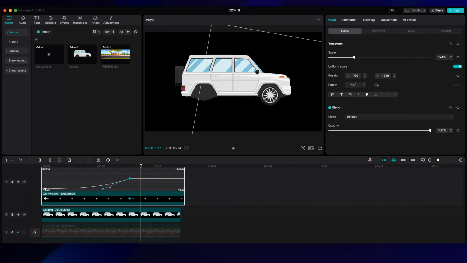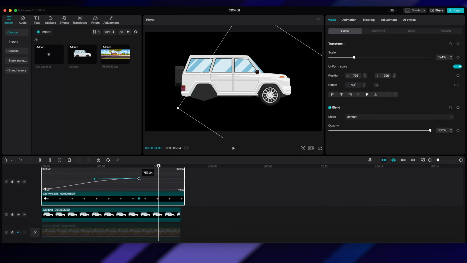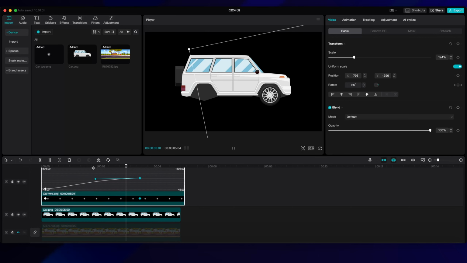You just want to get this handle here. And I just drag it out so the line goes up and then smoothly tapers off to be basically flat as it comes into that final keyframe. This is going to give it a really nice smooth and gradual roll in to a stop.